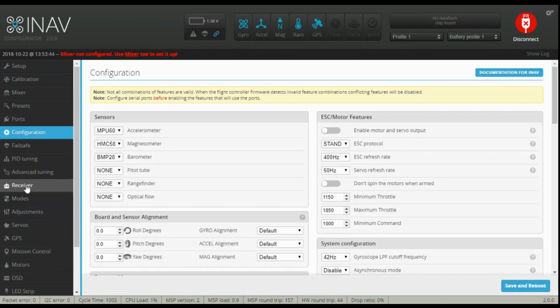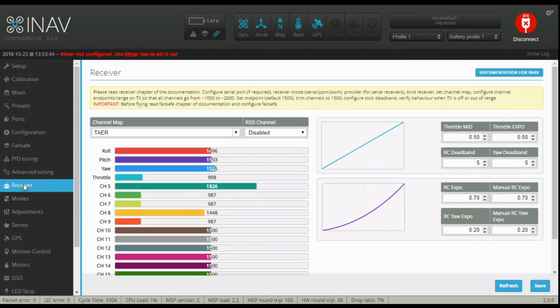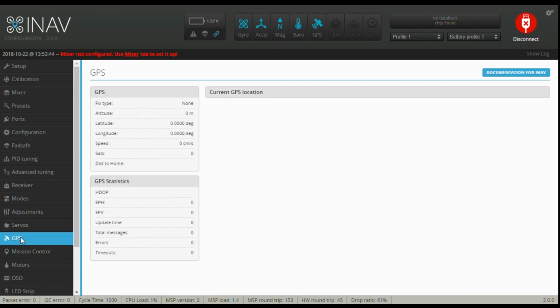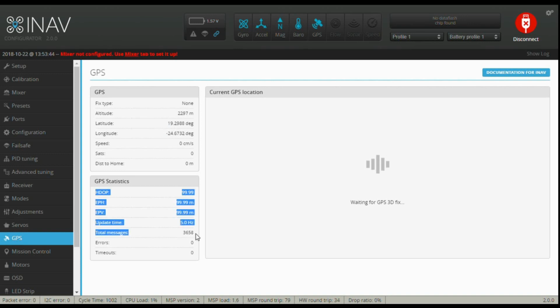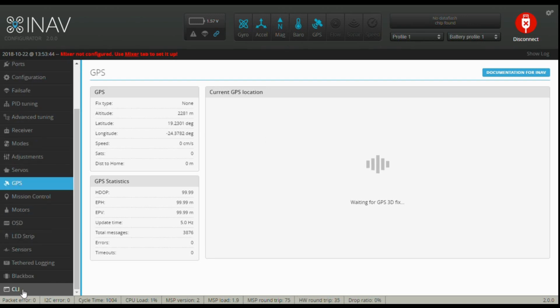So if we go to the receiver tab, we can see that it's responding when I move the sticks on my transmitter. It's receiving that input from the transmitter. And if I go to the GPS tab, you can see although it hasn't had time to have a proper fix, it is receiving messages from the GPS unit and there are no errors. You can also see that the magnetometer is connected, although it will all need to be calibrated and configured for the model that you're using.